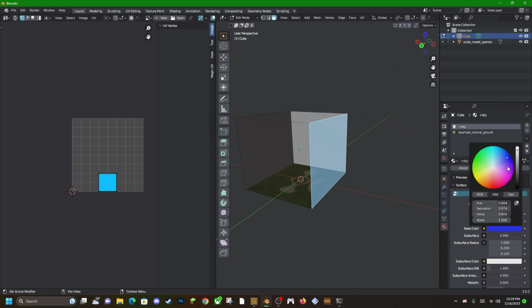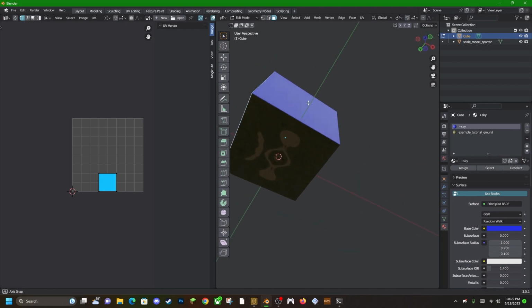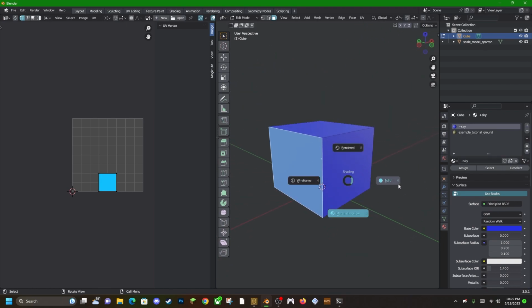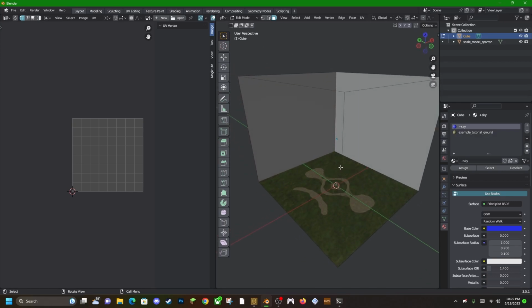You can put a color on this temporarily, and you can hold Z and then material preview, and you can actually see the material. And then when you're done doing that, you can go to solid view, and then you can have your backface cull thing on.